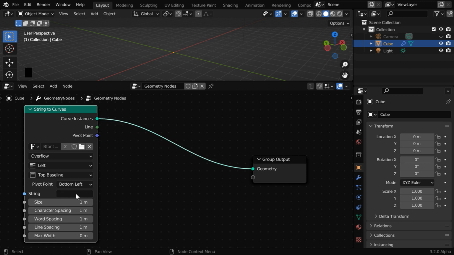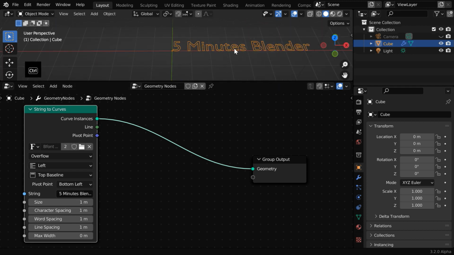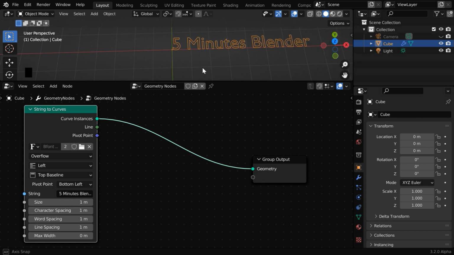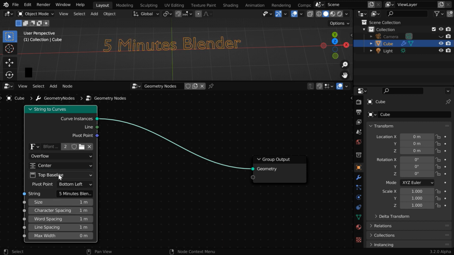Now, this is where we can enter any text. Let us go with our channel name, 5 Minutes Blender, and hit enter. So we get our text created. It looks cool, but you can further decorate it or change its outlook. For example, you can change the alignments from here. Let us change its horizontal alignment to center and vertical alignment to also center.